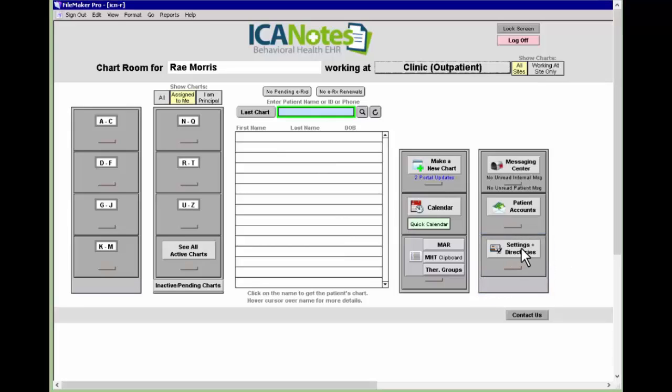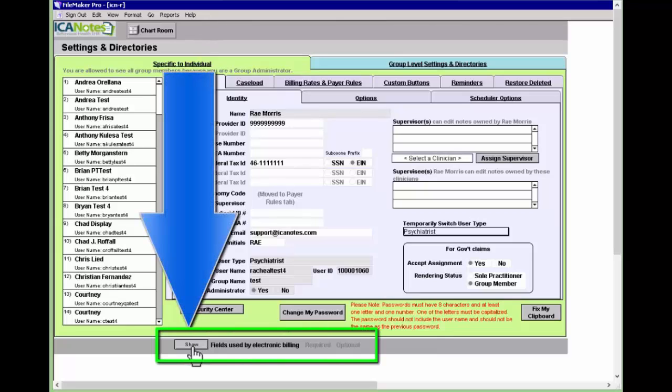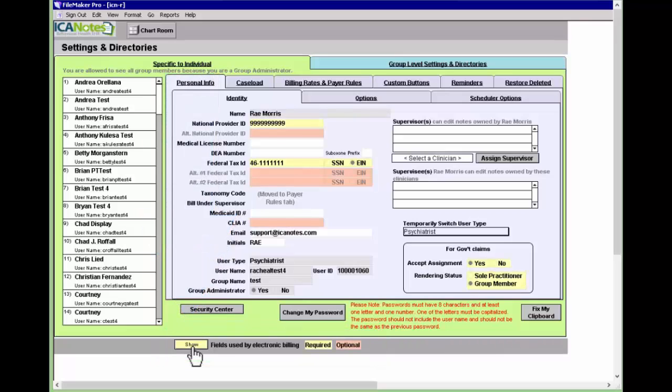Please note that you need to be a group administrator in order to access all the areas for the electronic billing. The first thing you do in the settings and directories is go straight down to the very bottom of the screen, and you'll see a show button that you can click that will highlight all the fields that are required for electronic billing in yellow.